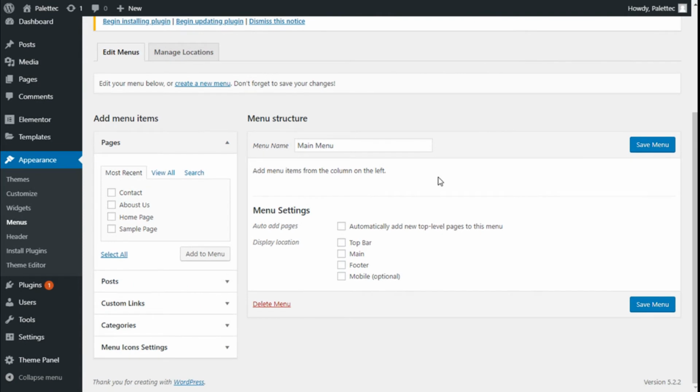Once we have created our menu, we can select and add pages and a display location. We are going to choose Main, and then we go to Pages here to the left, and we can add some of the pages we have created to our menu. We click on Home, About and Contact page, and then we click on Add to Menu.